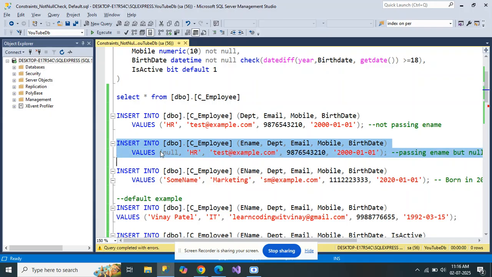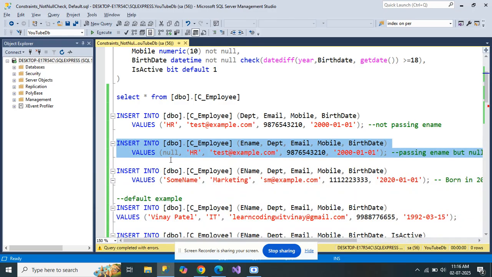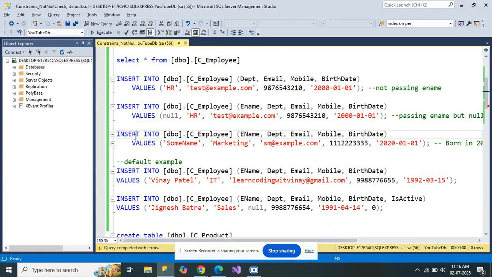Let's take the next example where we are actually passing the ename, but its value we are passing as null, right? So let's run this query and see what is happening. This one also failed because we are passing the column, but the column value we are passing is null. So that is the reason it failed, right? Now let's take a look at the next example.